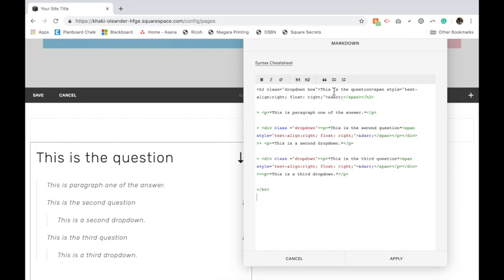So you have your first question, and then you have an answer, and two of the answers actually have a second section to them. So I have a second question and answer, third question and answer, and these will be another drop-down box within the drop-down box. Okay. So you can edit those sections to be what you actually want them to say in there.